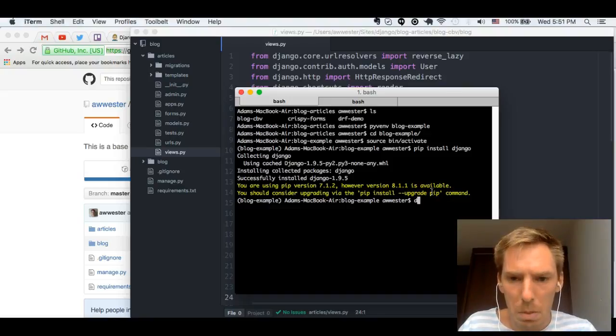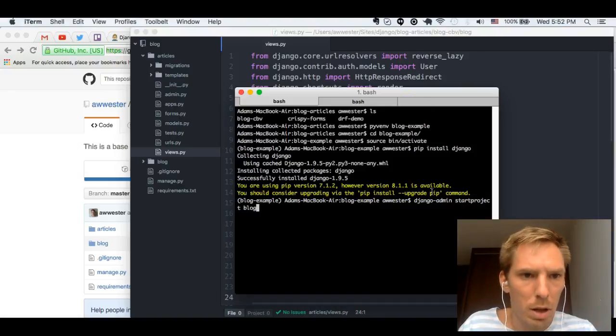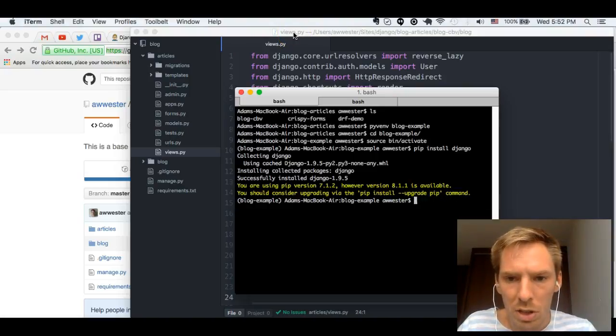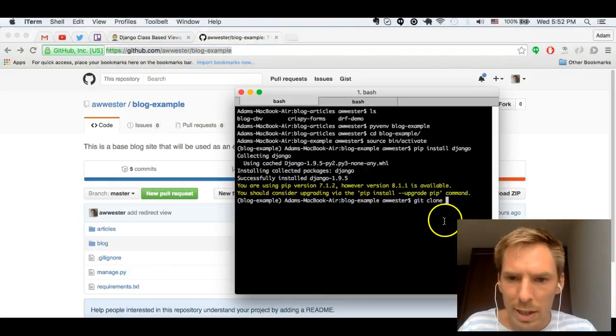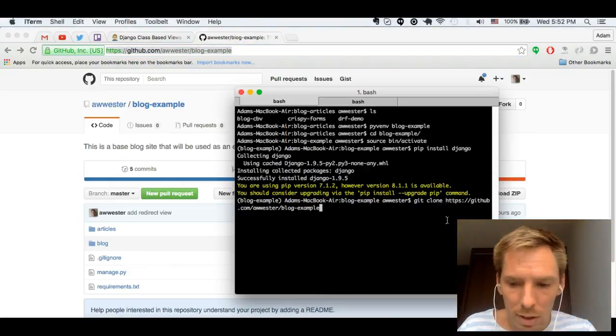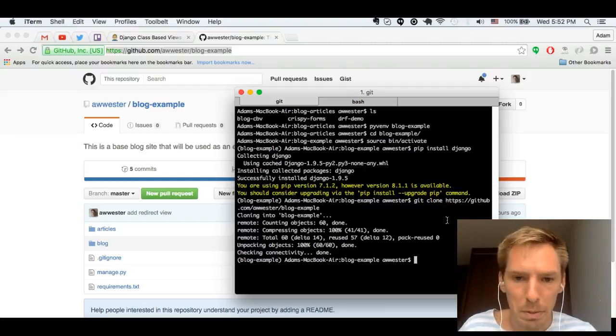We can go ahead and create our project now by doing django-admin startproject. We'll call our project blog. Oh wait, no, we need to clone. So we need to go ahead and clone from the repo. Git clone, and get the repo link, and we're going to clone that into blog_example.